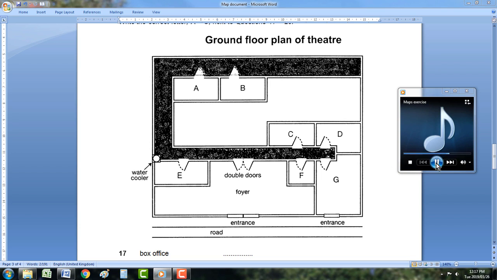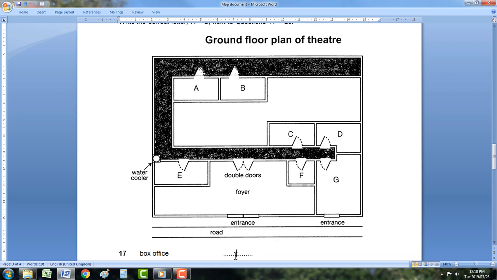Wondering why the box office isn't here, where the public would expect to find it. Well, you might have noticed it on your way in. Although it's part of this building, it's next door, with a separate entrance from the road. So we are here, so this is next door, and it's got a separate entrance from the road. So it must be this room over here, which is G. Probably the most important clue was next door and separate entrance from the road. So box office is G.